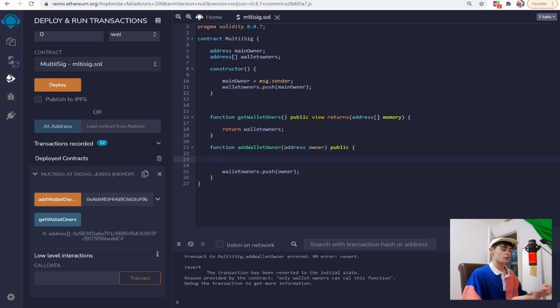So in order to make sure that we don't have any duplicate owners, what we need to do is we need to loop through our entire array, and we need to check that the owner we're passing in is not already an existing owner in the array. So that will handle the duplicate owner issue.